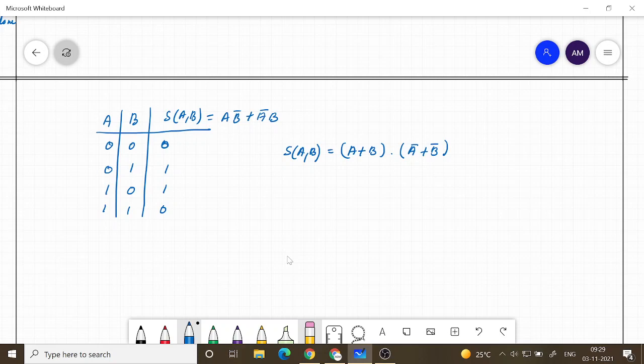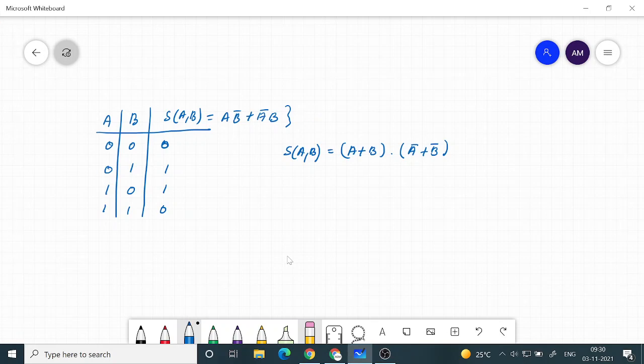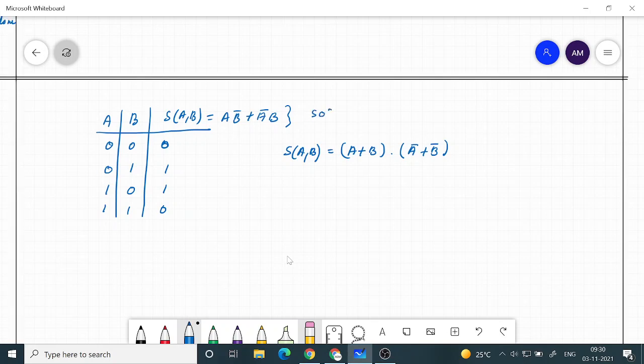This is an alternate way of writing. So when A and B both are 0, the function will be 0, S will be 0. If A and B both are 1 also, it will be 0. So this one is SOP form, and this one is POS form of the same function.